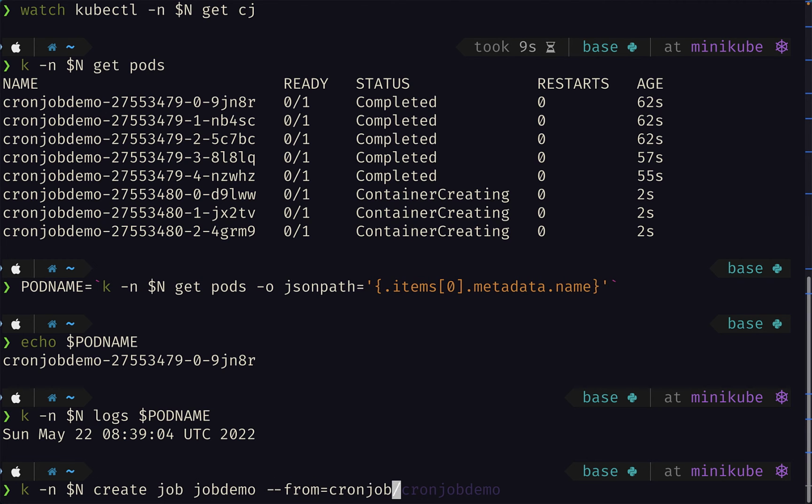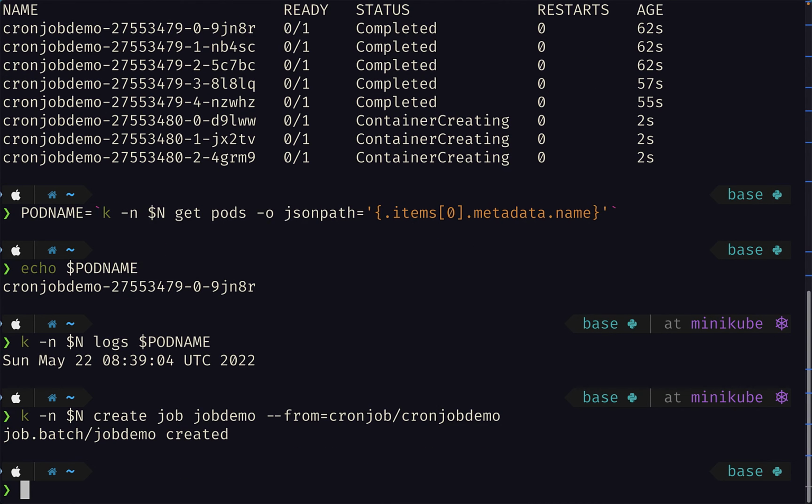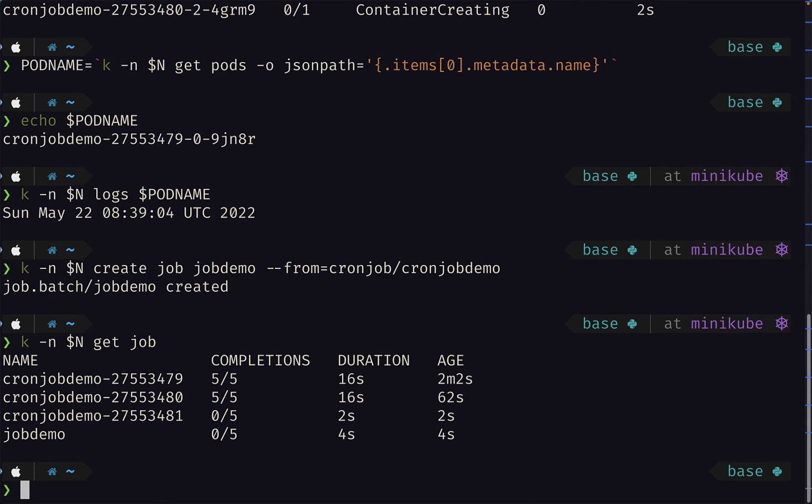Next, we'll create one instance of a job from the cron job, and the name of the job is job demo. So it's not on a schedule, it's a one-time activity. It's basically for testing, and you can use this functionality for that. So this has been created. I'll get the job. Job demo was just created, and there was only one instance, and it's trying to do 5 completions.